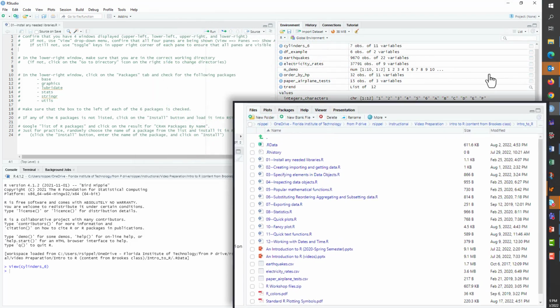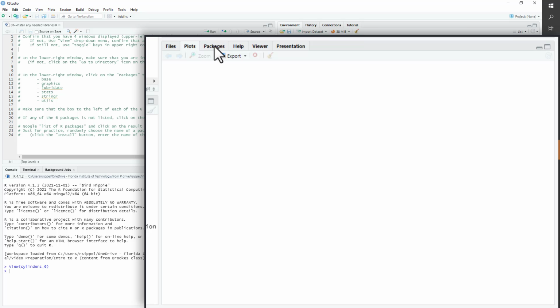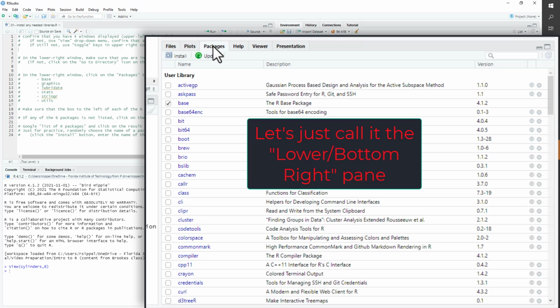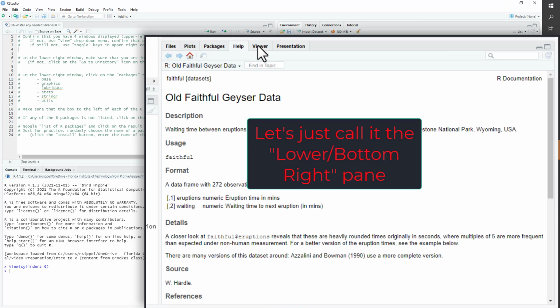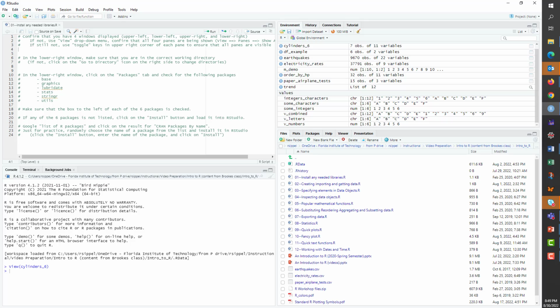The final pane, located on the lower right, serves a multitude of purposes and could be called the Files/Plots/Packages/Help/Viewer pane. Since that's a very long name, I'm more likely to just call it the lower right or the bottom right pane. Depending on which tab is selected, it can display files available in your working directory, packages that are available and installed, data plots, help information, and more. In my description of that last pane, I referred to the working directory. In the next video, I will explain how to set up your working directory.